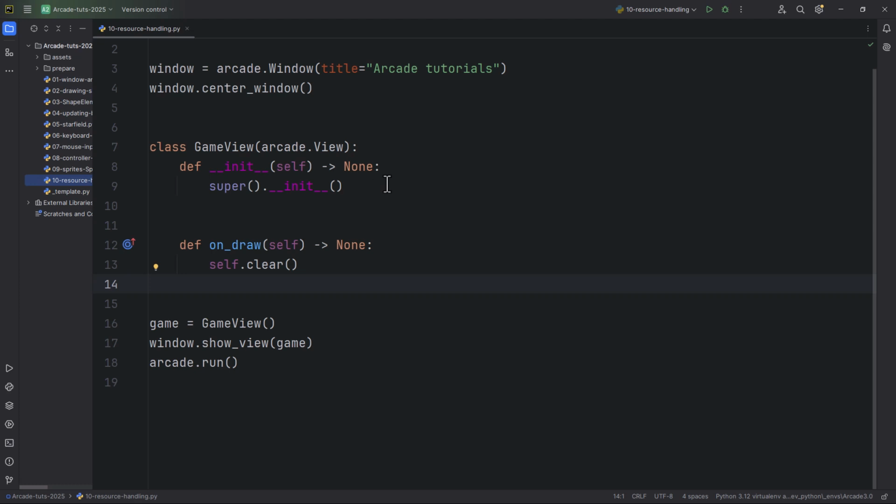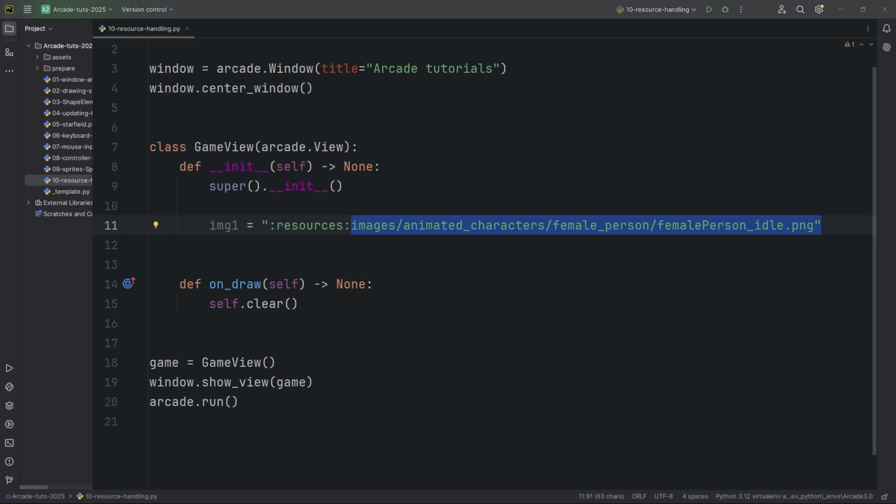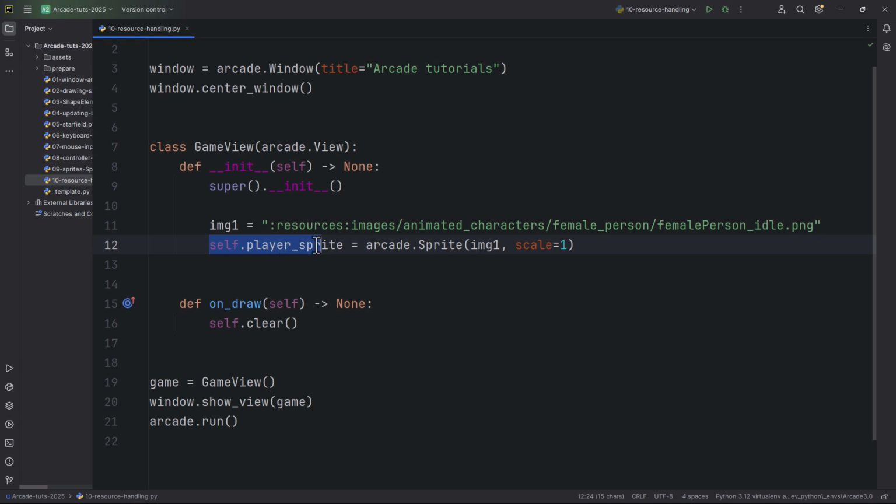Okay, the first resource will be an image I'm just going to load, and this will be a female image. So I'm just going to call it image1, and this is in the resources path. Under that there is an images path, under that there is animated characters, female person, and female person idle.png. And now let's create a sprite from this PNG file. So I'm going to call it self.player_sprite, arcade.Sprite, giving it the image and also the scale. And let's set also its position.